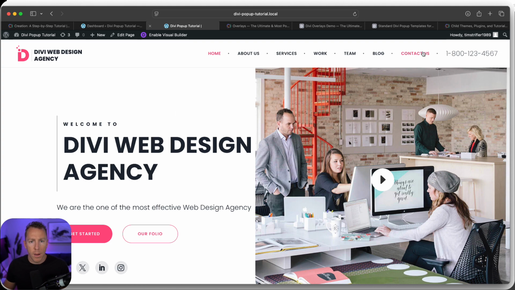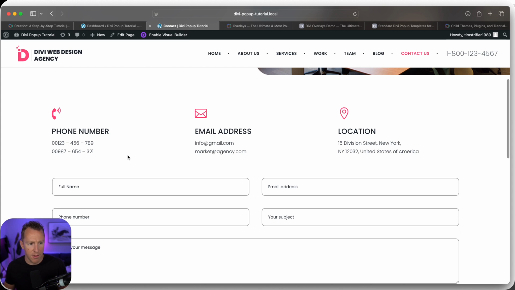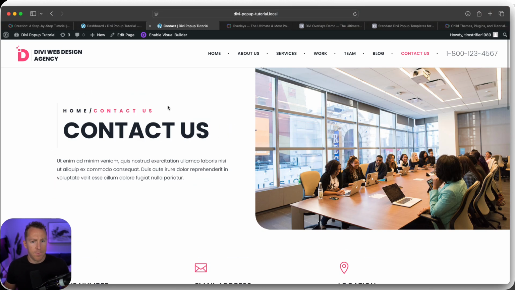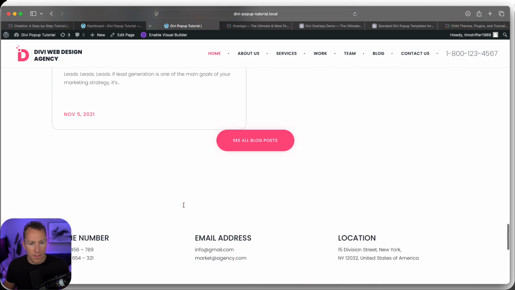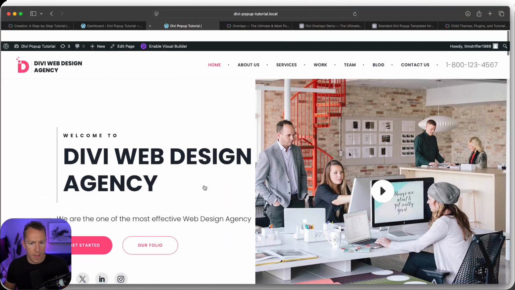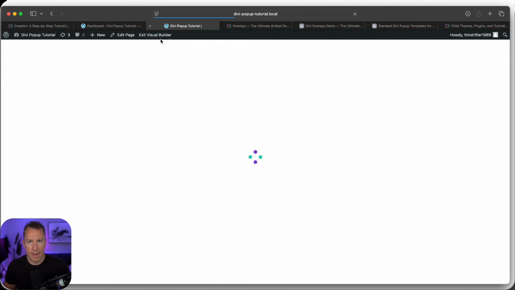What we're going to be using on the contact page, this child theme has a really nice contact page with 3 columns with the contact information, phone number, email address, location, and then a contact form below it. And I thought this would make a really good contact form pop-up. And so what I'm going to do is I already added it to this page at the bottom. Normally it's not on the home page like this, but I went ahead and added it to the page. And so let's go ahead and activate the Divi Builder.